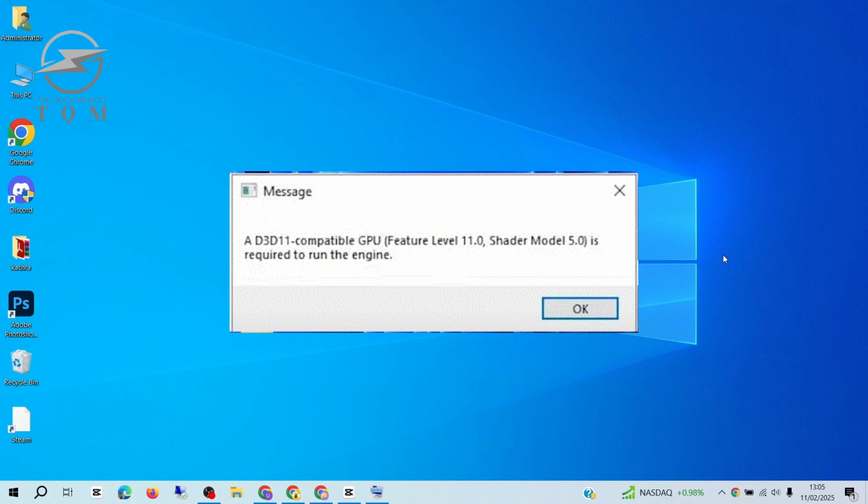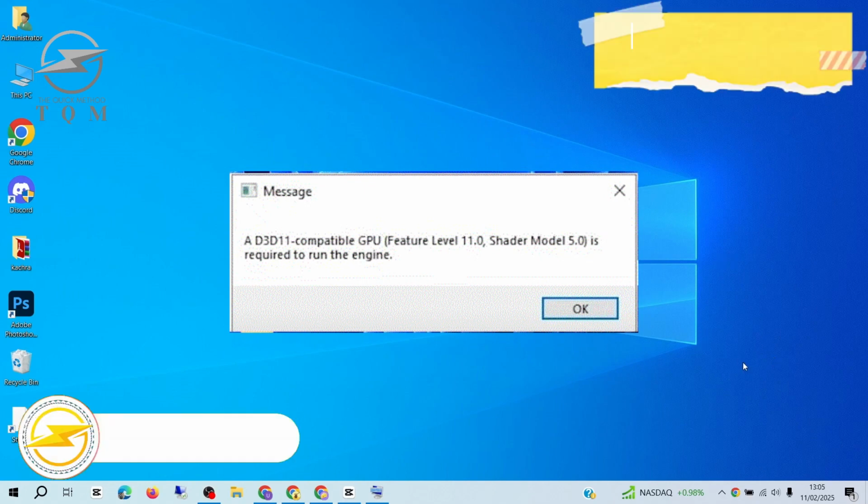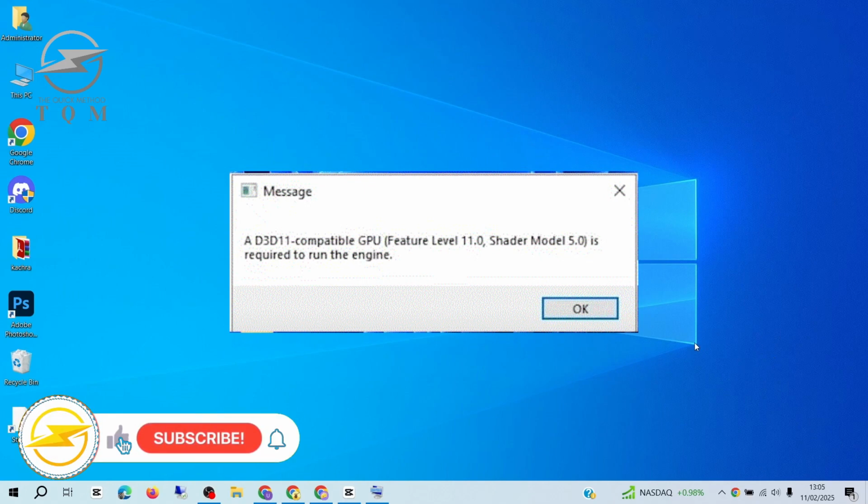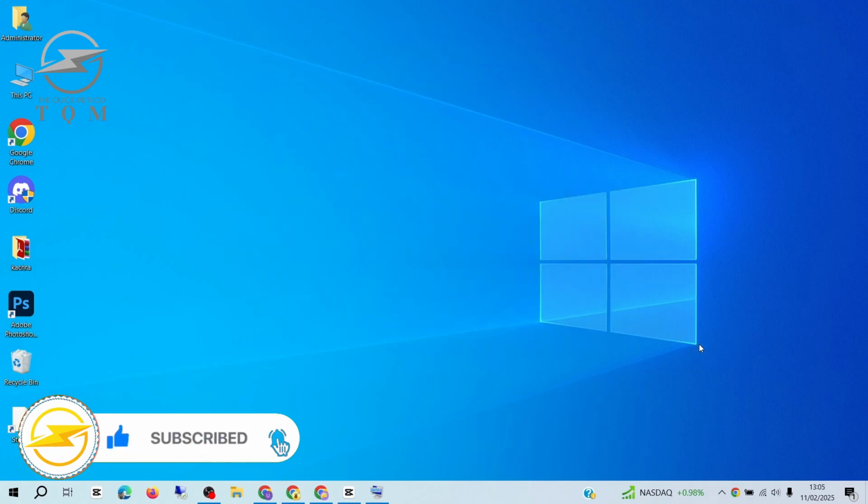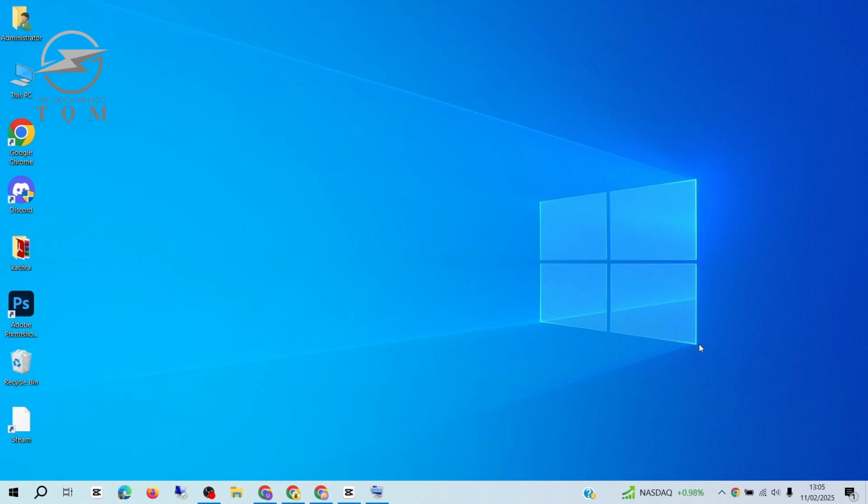In this tutorial, I'm going to guide you through fixing the D3D11 error, which commonly pops up while playing Fortnite, though it can affect other games too. If you're seeing an error like the one shown here, follow these steps to resolve it.